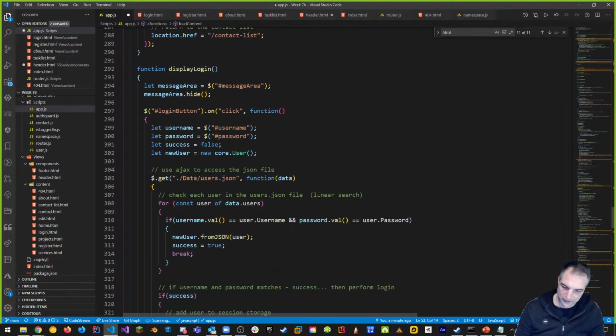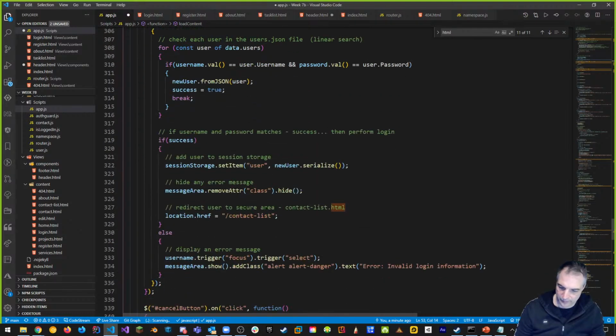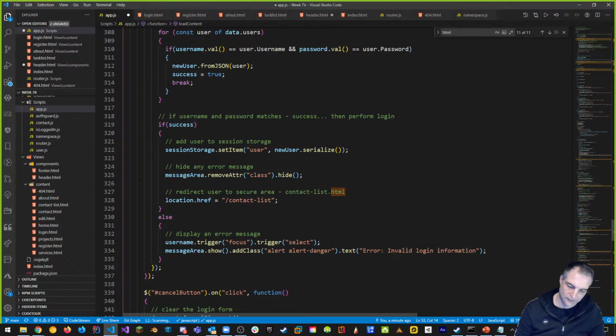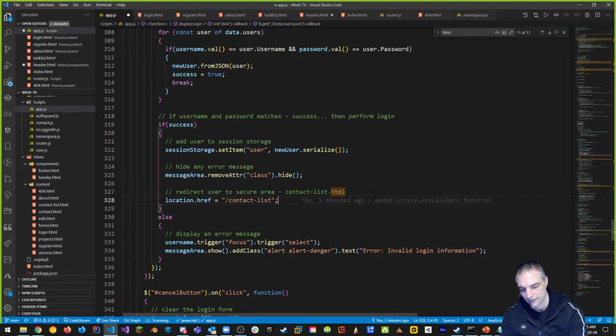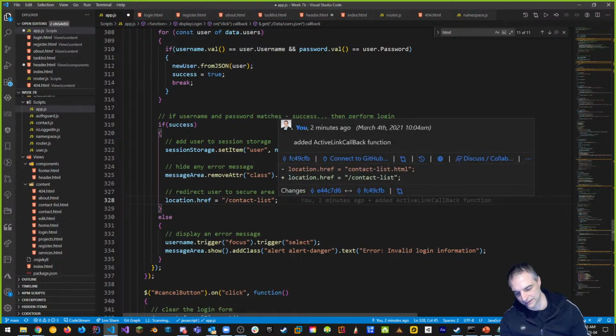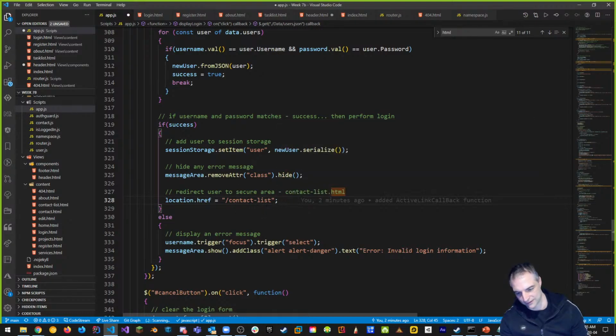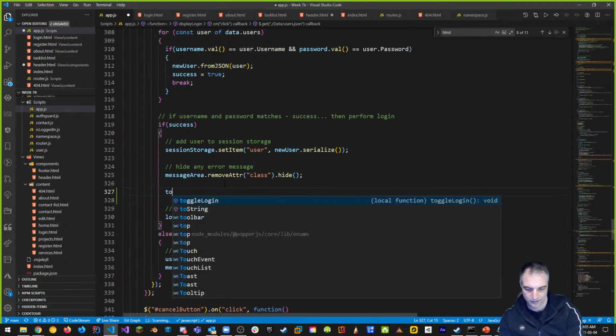Here we go. Display login. So login page, blah, blah, blah. If I'm successful, then I want to toggle my login, my logout page, right? So let's call it here. So instead of moving, before I move to my contact list, right, which is going to do this, that's going to move me, I want to toggle login. Let's do it here.